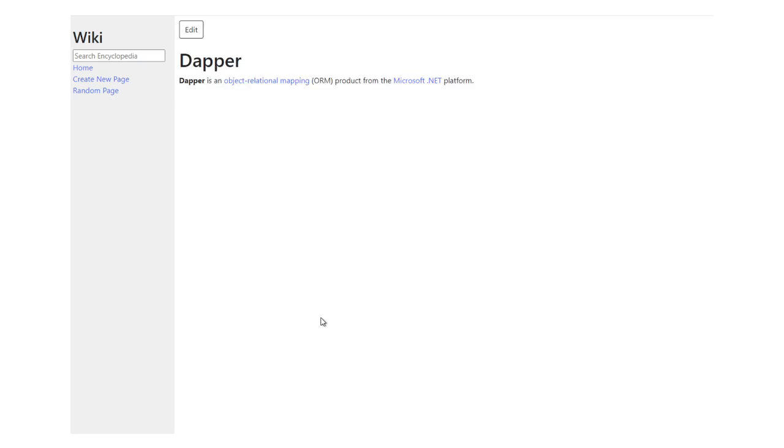Hit Submit, and we've saved our new encyclopedia entry. On Dapper's entry page, the Markdown content has been converted to HTML before being displayed to the user. We don't see any pound signs or asterisks, or even the specific links I typed out. HTML links have been formatted in its place.